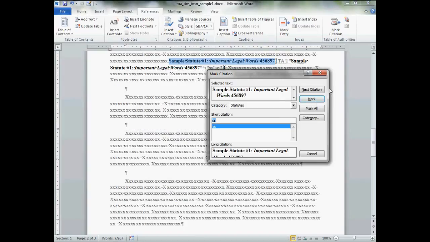That's it. The reason I stayed away from Next Citation and Mark All, as was explained in the preceding video, is they don't always work as advertised. Maybe you might want to watch that video, part one, if you have questions about Next Citation or Mark All. Your best bet, mark them all manually, and you'll get them right the first time.